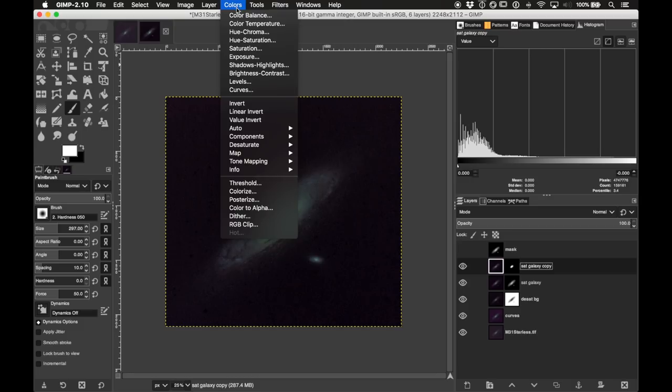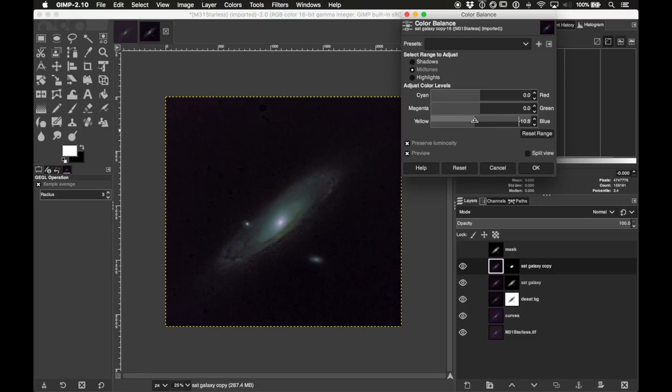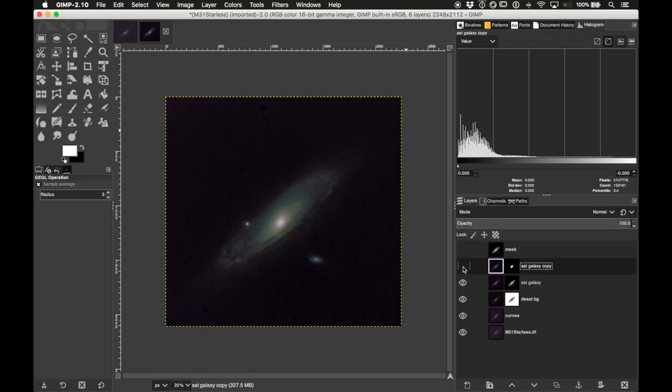Okay, I'm going to go up to colors, color balance, and I'm just going to subtly, whoa, way too much, shift away from blues and greens a little bit in the center here, just to warm that up a little bit. Okay, so I'm going to turn the visibility of that off and on, and you can see it went from a sort of cyan-y green to a warmer gold in the center there, which is what we want to see. While the outer arms, which weren't part of that mask, are still nice and blue. Okay, this is looking good.